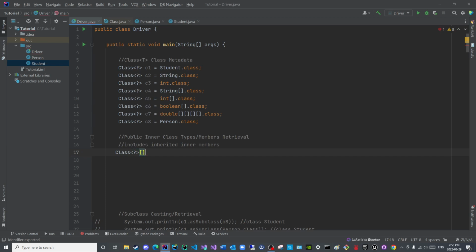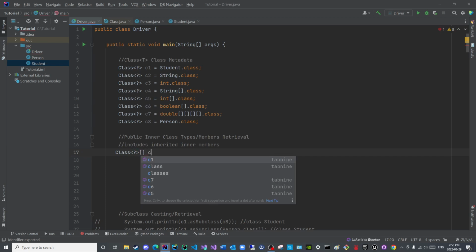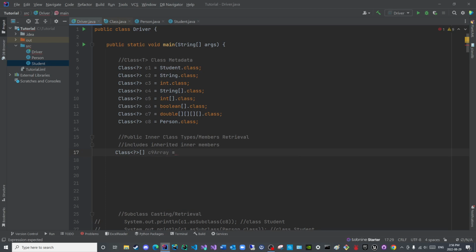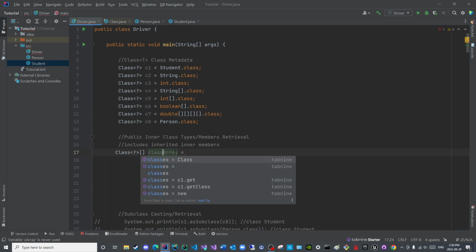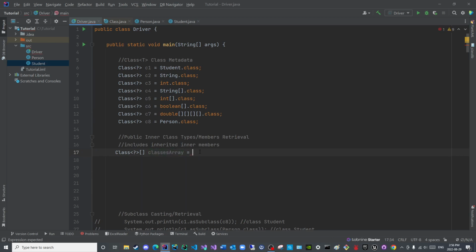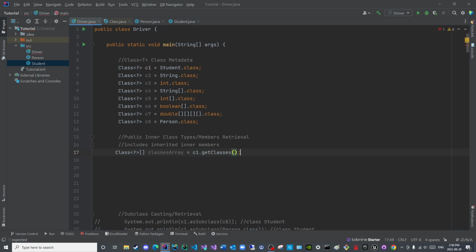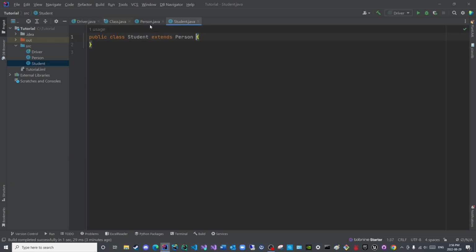So what I will do is I will create an array and I will call this object C9 array. Or possibly just C array, or even classes array. This is more descriptive. C1 dot get classes, which is class student. As you can see, it has nothing.